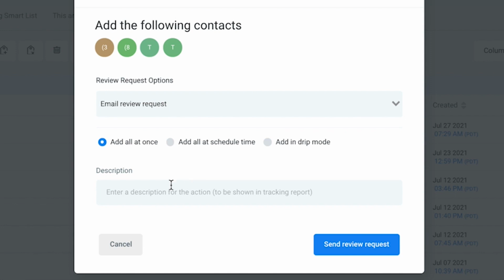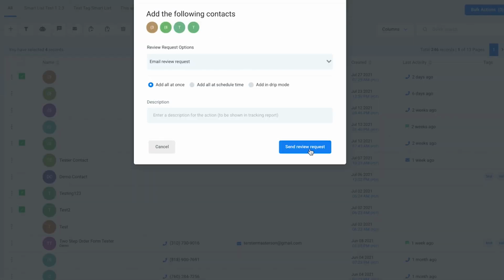You can also add a description here for internal tracking purposes within your bulk actions. Once you've filled all this out, go ahead and click Send Review Request, and the request will be sent out as you've scheduled.